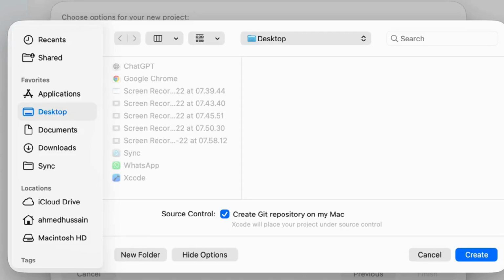Okay, before pressing the create button, we need to understand a few little things that I'm going to explain in detail. First, I select the desktop here, so we are going to save our application on the desktop, which is easy for us to find. And then the second option is here. You see this create Git repository. We uncheck that Git repository because at the moment we are just creating a simple hello world application.